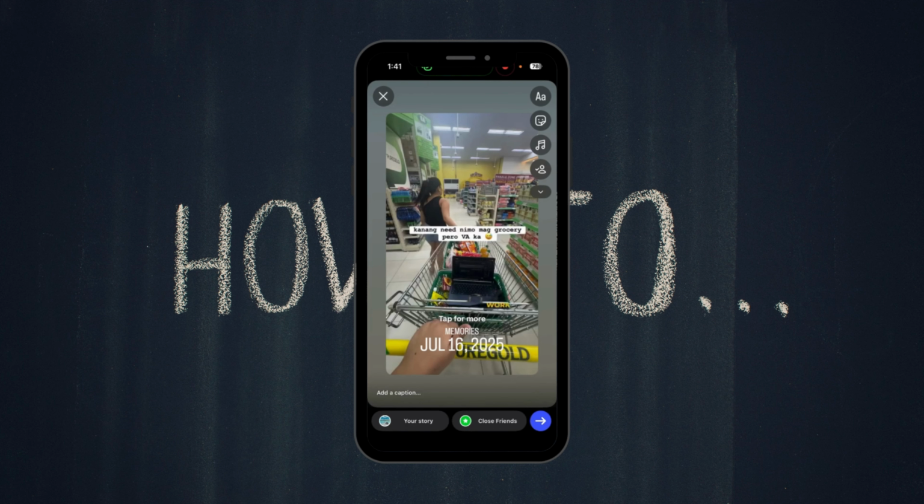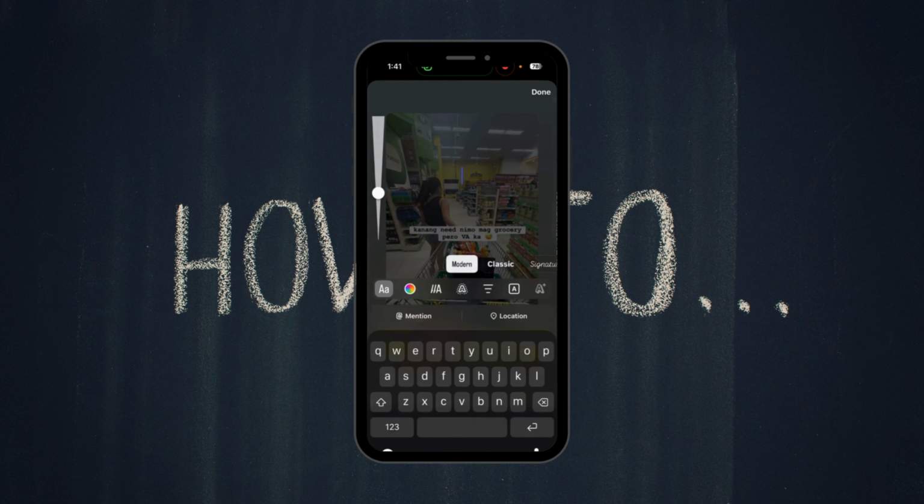Then open the memory you want to keep. Next, tap the share or story button to post it to your story. And before sharing, you can add text, stickers, or music if you'd like.